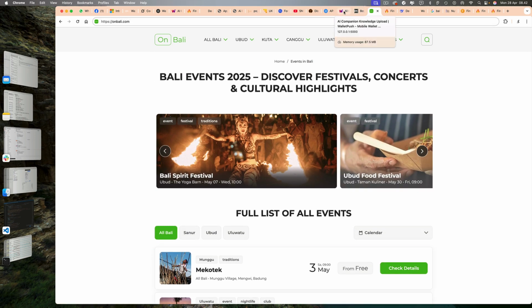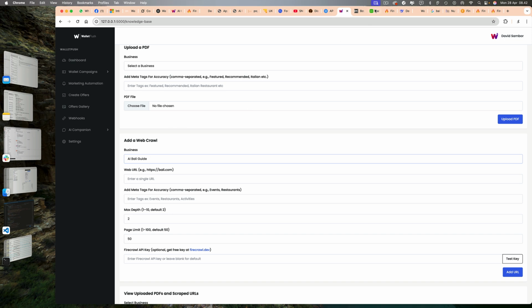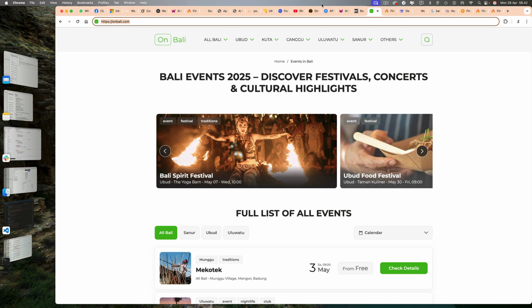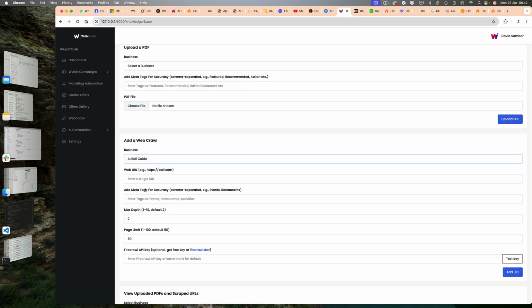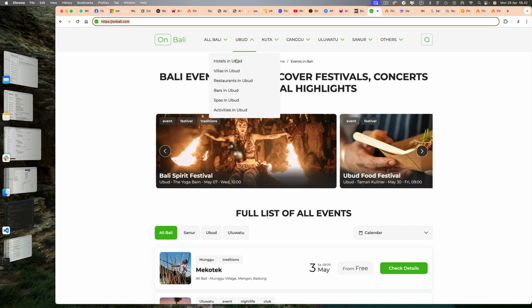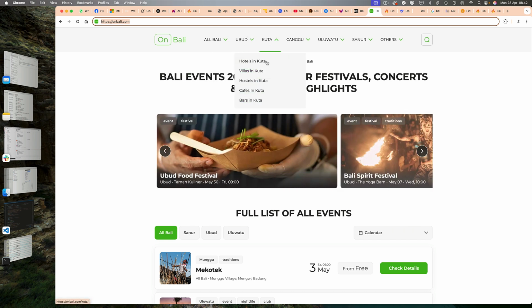What I'm going to do is come back over here, grab the URL, and copy that. Then I'm going to come back over to here and paste in the URL. And this again is where you add the meta tags. Here, I'd have to be careful because it's got all of these different categories.